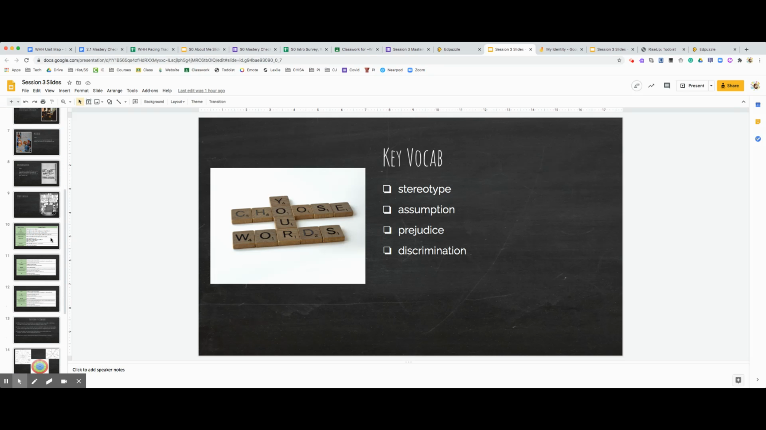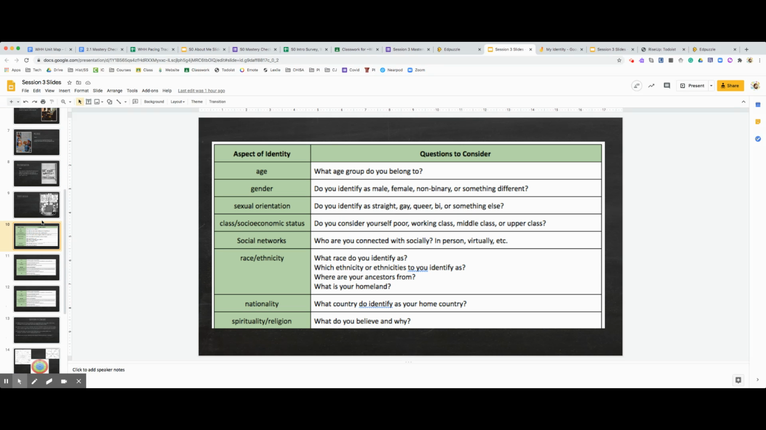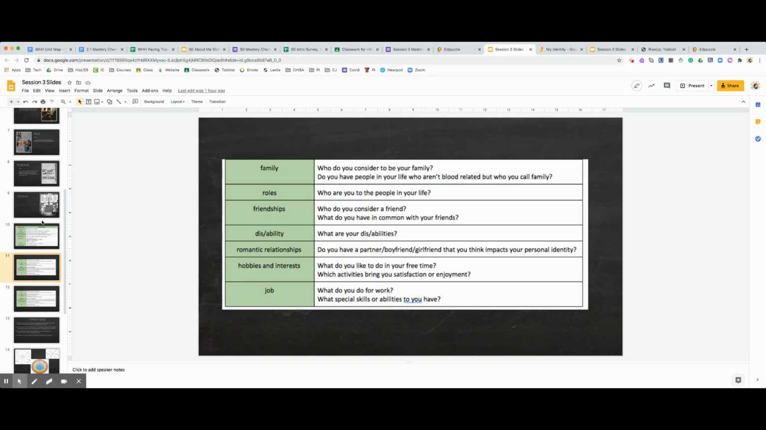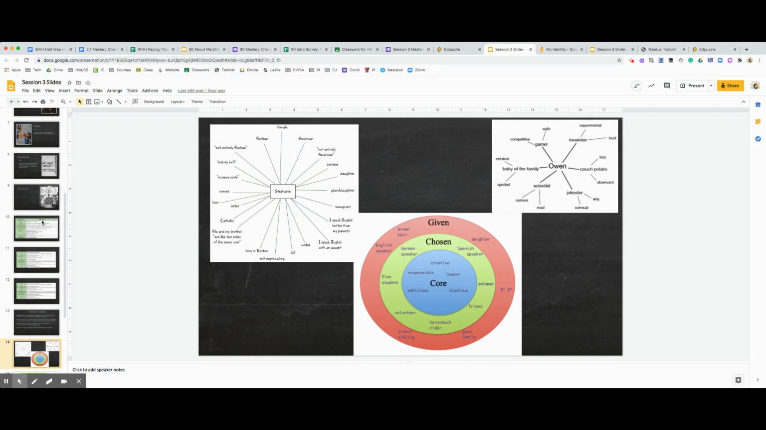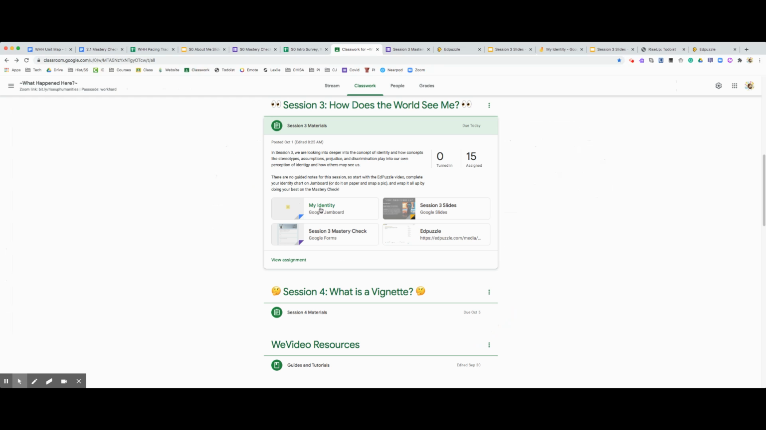Towards the end of the lesson, we're going to work on making an identity map, and I go over this in the Edpuzzle video. But basically, what we want to do is make your own identity map, and there's no rules on this. You can design it however you want. In Google Classroom, when you click on this My Identity Jamboard, it's going to make a copy in your name. So it's going to be just something you and I can see.